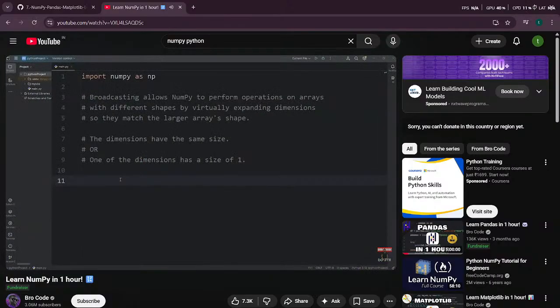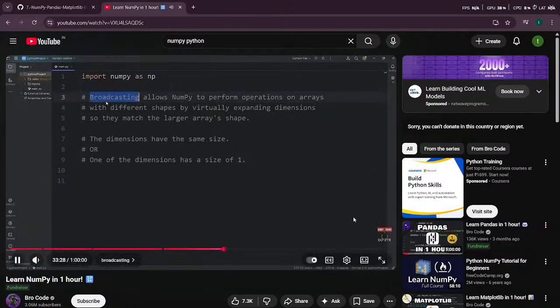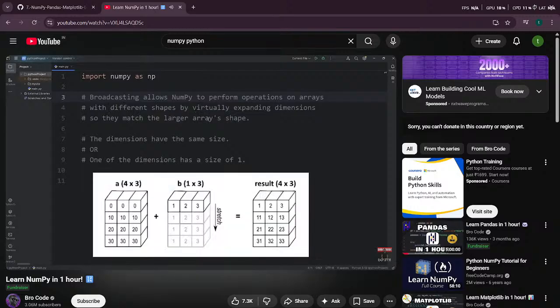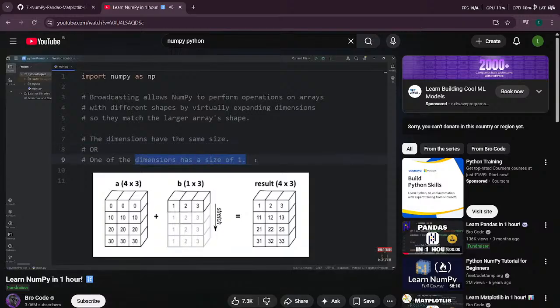Hey everybody, in this video I'm going to explain what broadcasting is in NumPy. Broadcasting allows NumPy to perform operations on arrays with different shapes. Between two or more arrays, NumPy will virtually expand dimensions so that the smaller array matches the larger array in shape. There's a couple of rules when it comes to broadcasting. Two arrays are compatible when, matching each dimension, either the dimensions have the same size, or one of the dimensions has a size of 1.